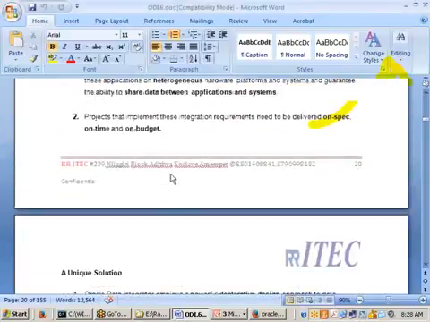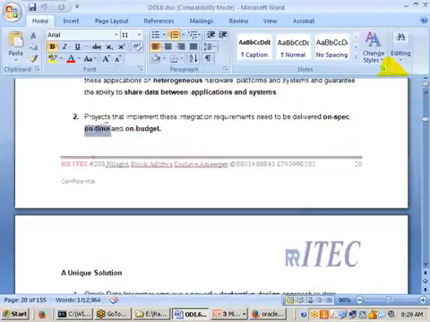Then projects that implement these integration requirements need to be delivered on spec. On spec means what? On time, on budget. Let us say anyone is doing some project, they will have their own timelines, and they will have their own budget. They will say, okay, these are the activities I am going to do, this is the time, this is the money. Like that we write one kind of spec. Spec is nothing but a document.